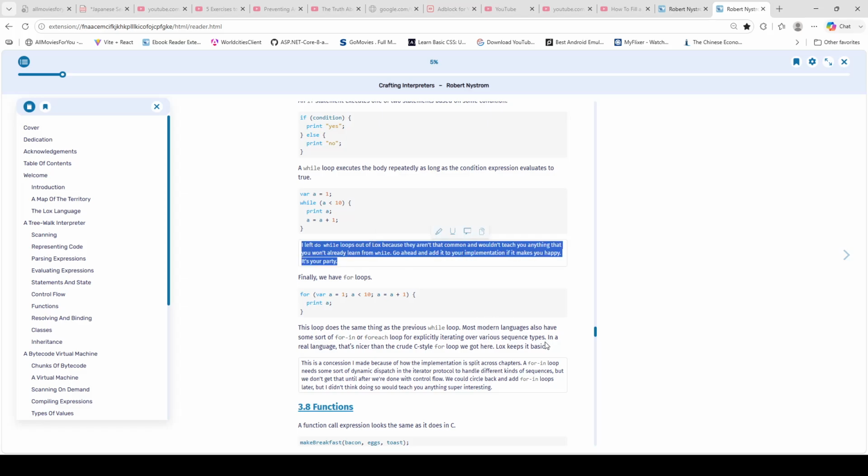So this is the control flow that allows us to execute the same code multiple times. I left do while loops out of Lox, and the for each loop as well. I left do while loops out because they aren't that common and wouldn't teach you anything that you won't already learn from while. Go ahead and add it to your implementation if that makes you happy.